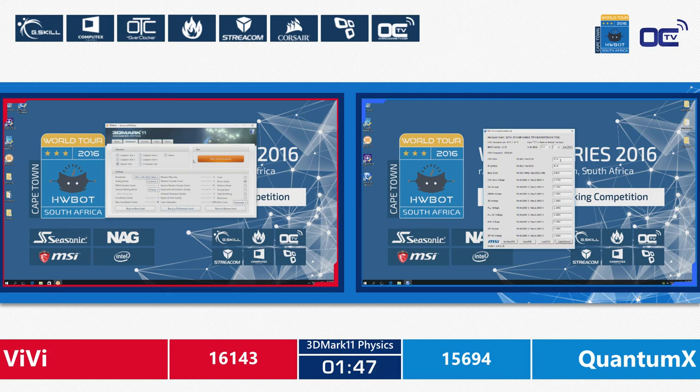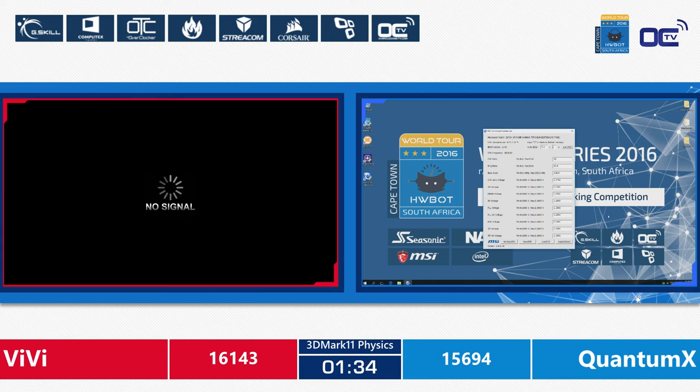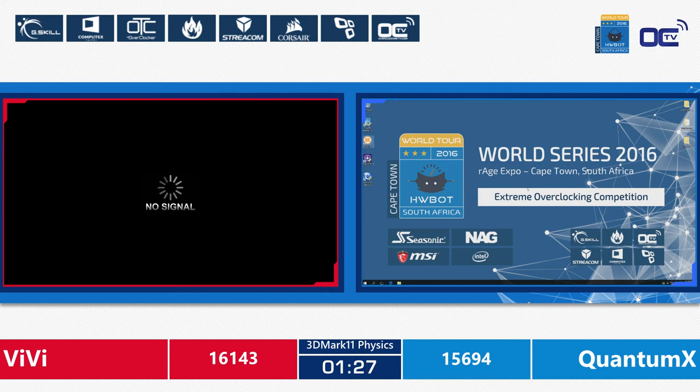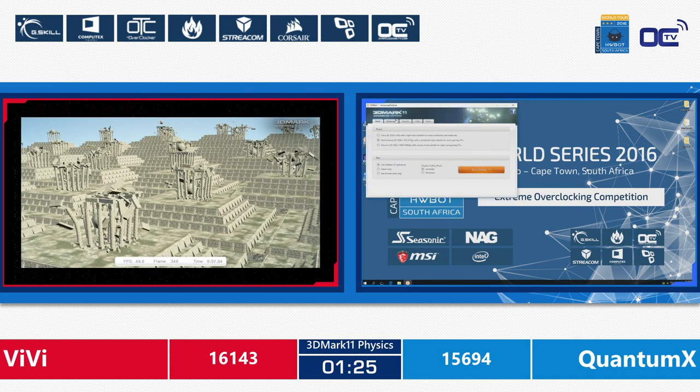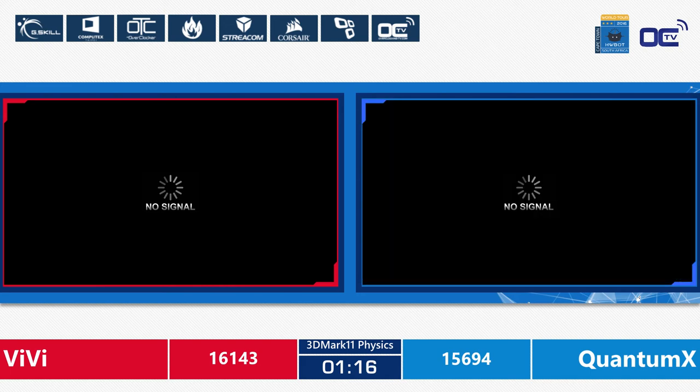So far, ViVi is in the lead. Yeah, indeed, quite a comfortable lead, in fact, over 500 points almost. So I think this game is over. Hopefully, QuantumX can do a run, but I don't know if he's still having issues with his hyper-threading or something. It's not going quite well while ViVi is running again. He's running, but it crashed. He's typing on the keyboard and can't do anything about that.